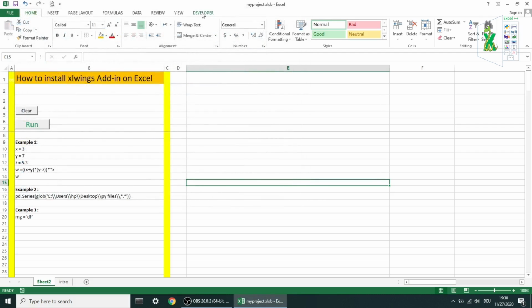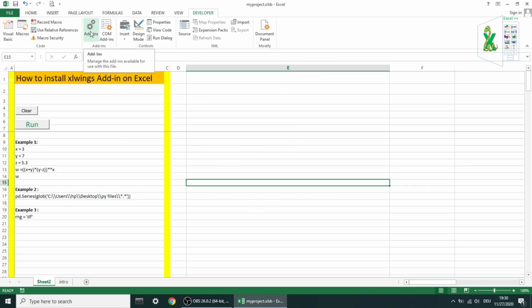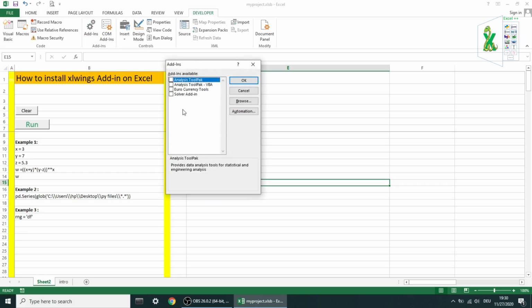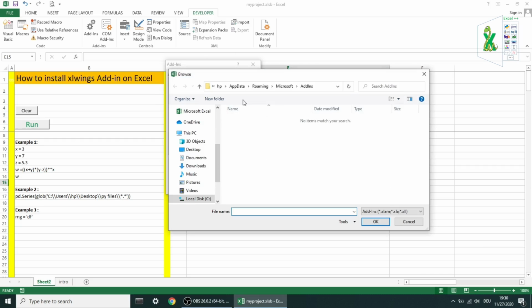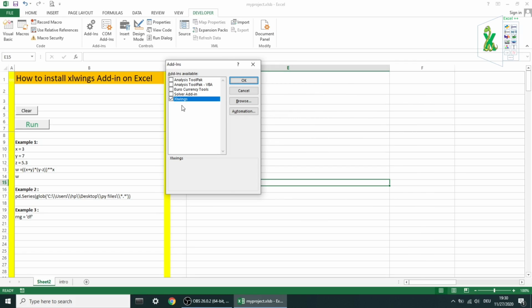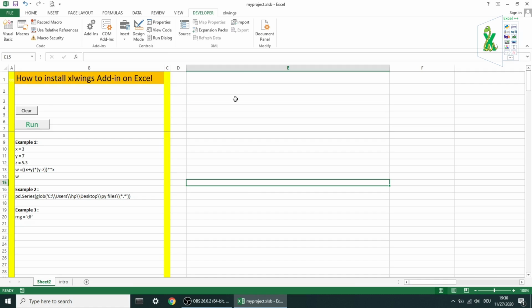Next, we need to go to the Developer tab and then click on the Add-ins button. A window pops up, click Browse. This is the folder where we are supposed to paste our xlwings add-in. Right click, paste, click OK. Now you can see an xlwings checkbox checked. We need to validate by OK. OK.